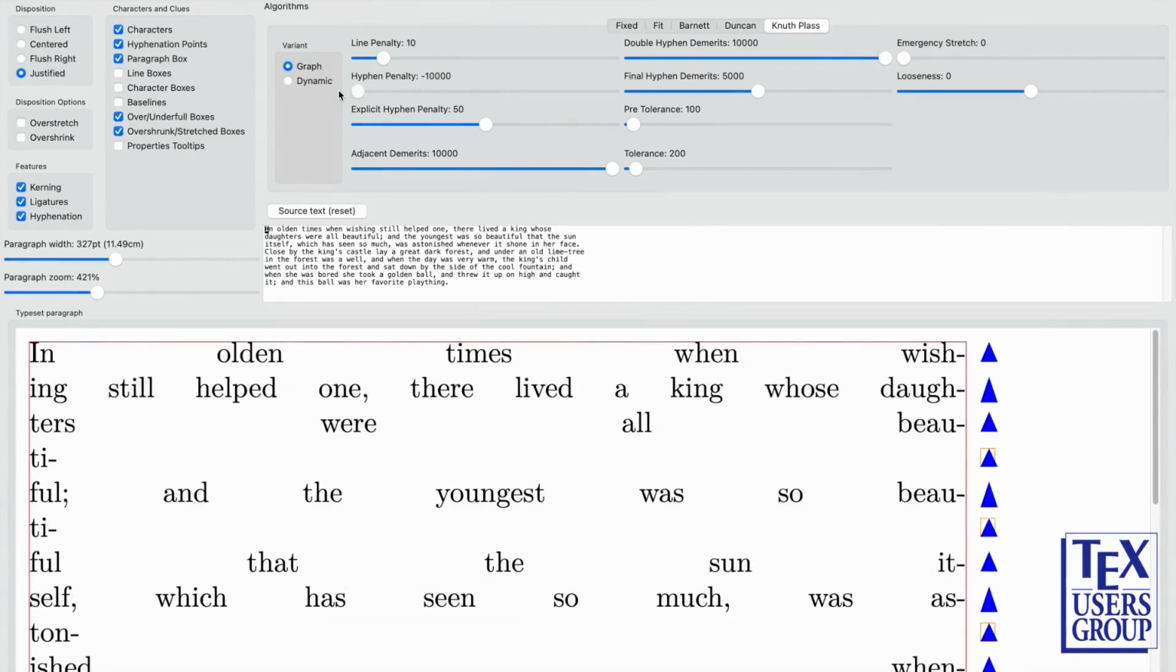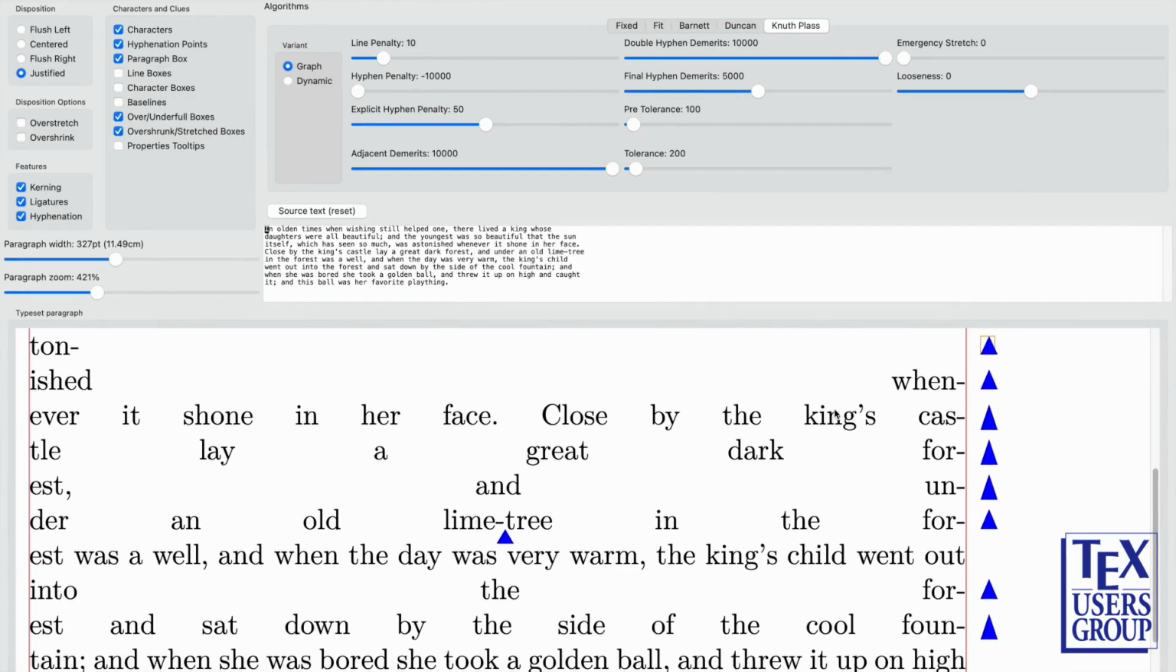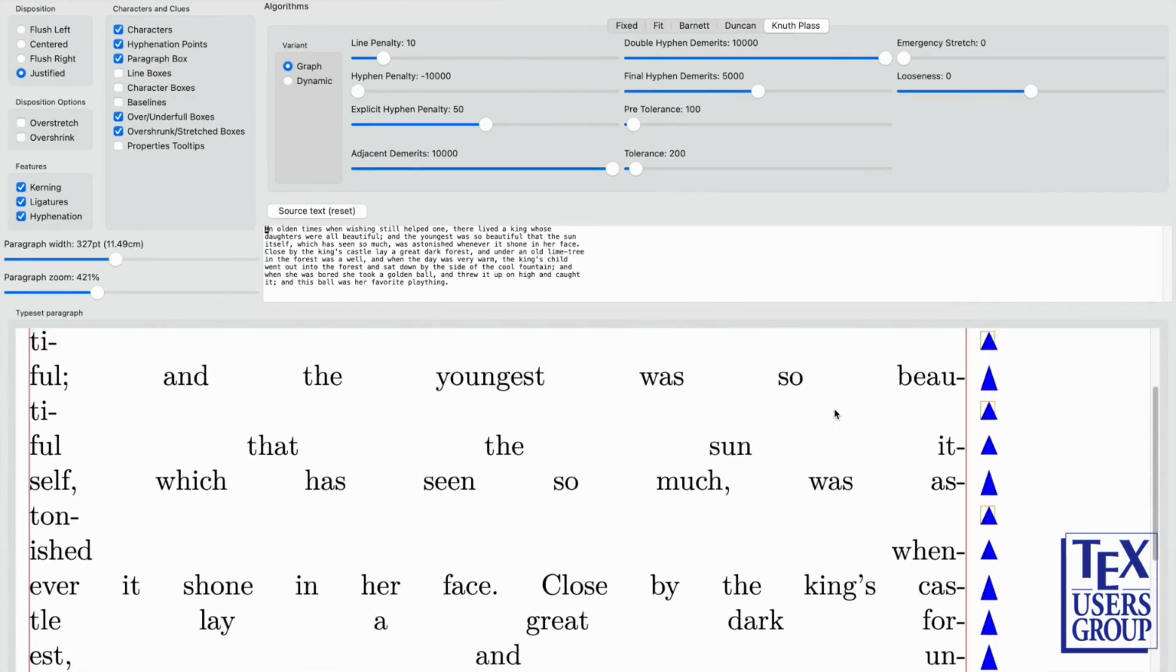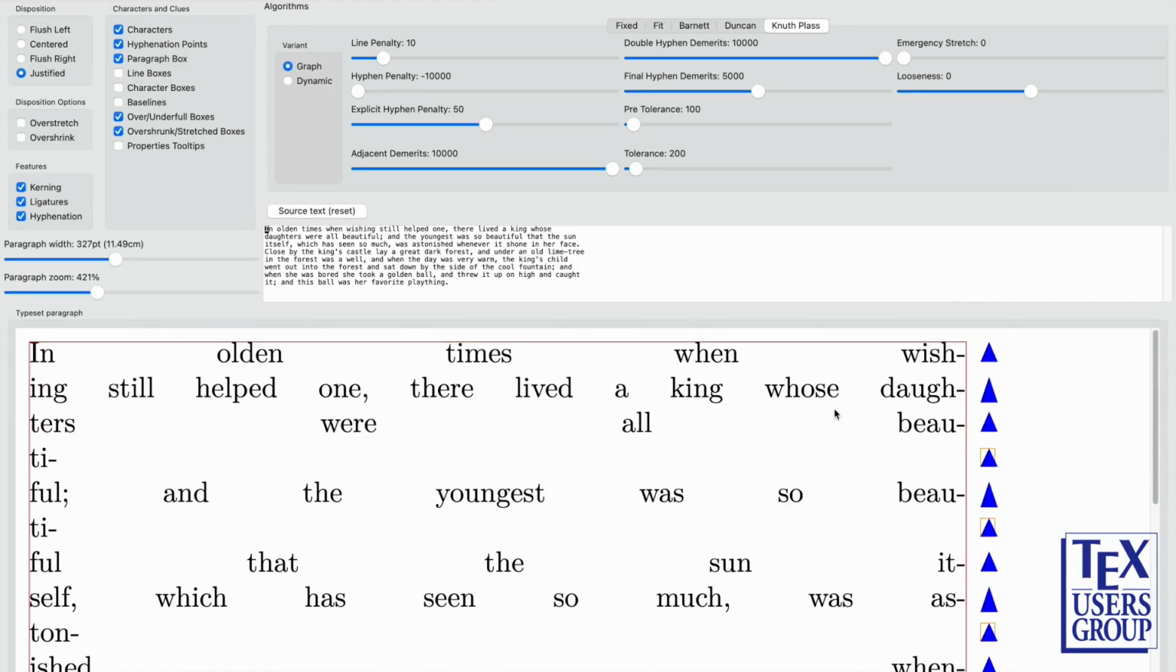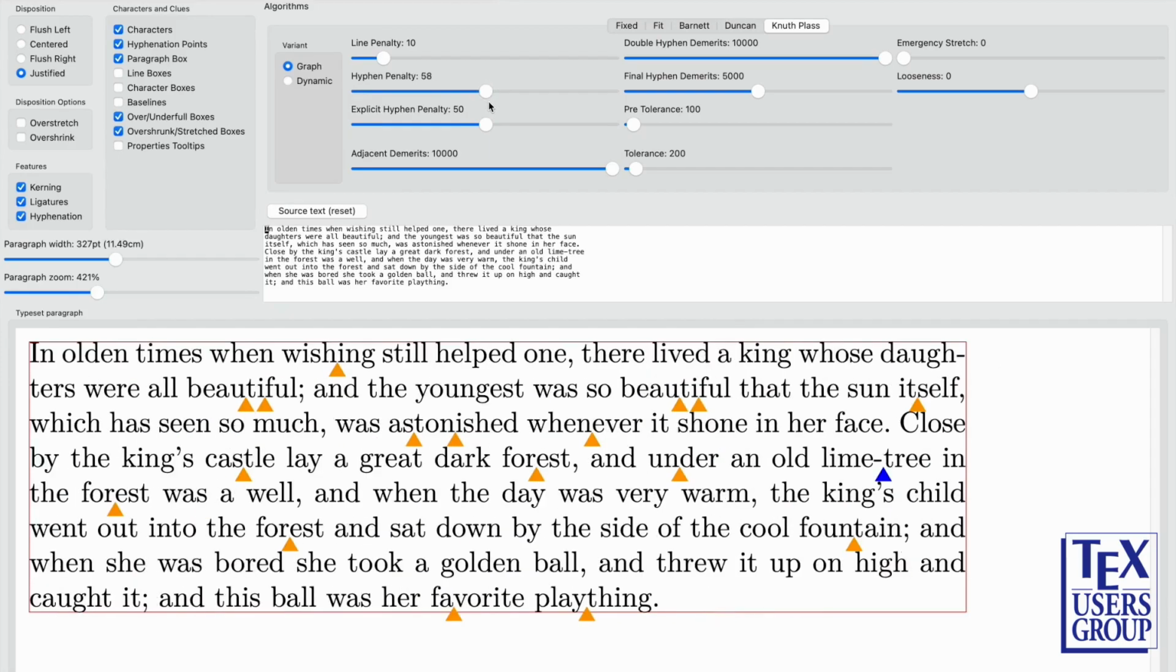If I go down to infinity, as you can see, the penalties become infinite, and so it becomes mandatory to hyphenate at every point. So this is what TeX does, by the way. I'm not responsible for it. Which is a good thing.